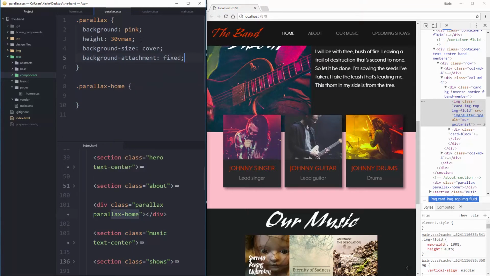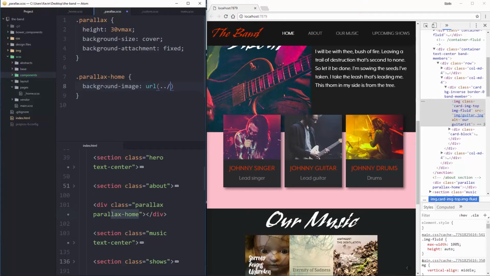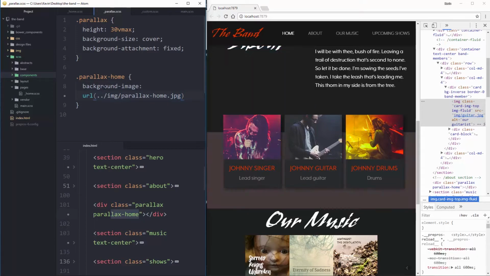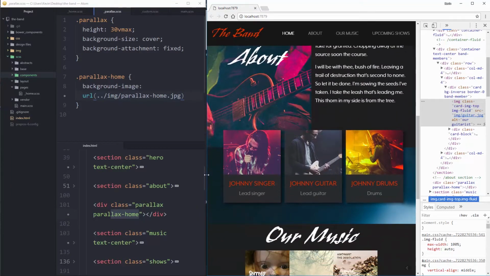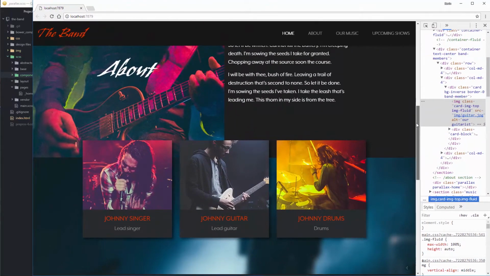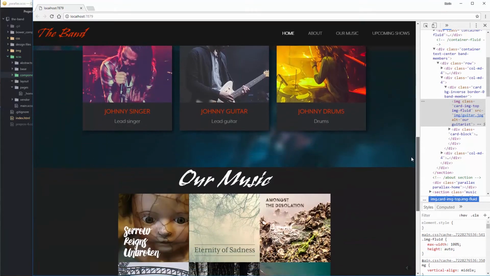So let's save that. I can take the pink background off, and I can come on here and do my background image is images parallax home.jpg, I think is what I called it. Yeah, I did. So there we go. We can see that the image is there and it's working. Let's go to a bigger screen size just so we can see it a little more. So there's the image, giving us that type of effect where it's just sliding around in the background. And I think that looks pretty good.